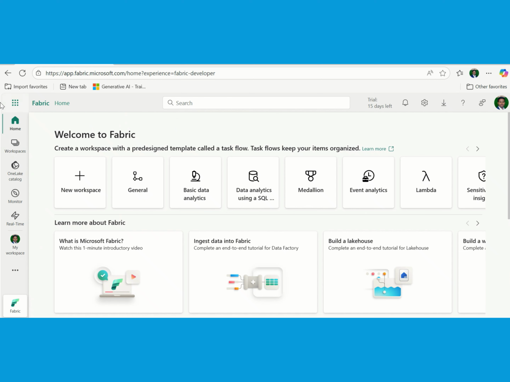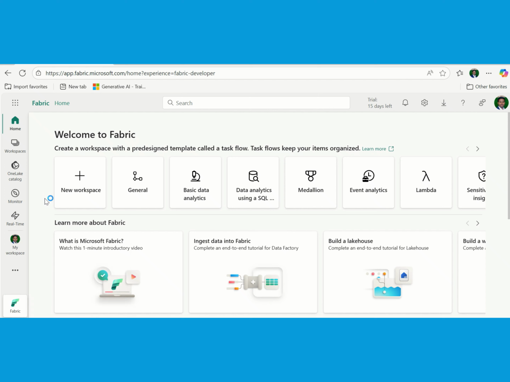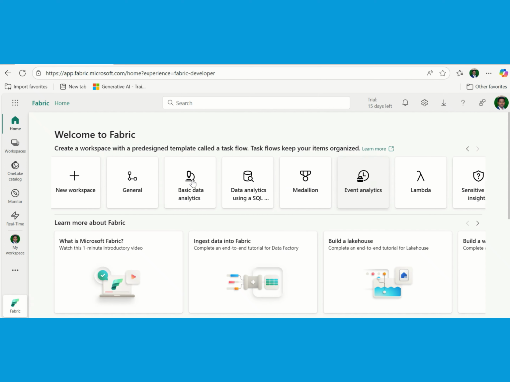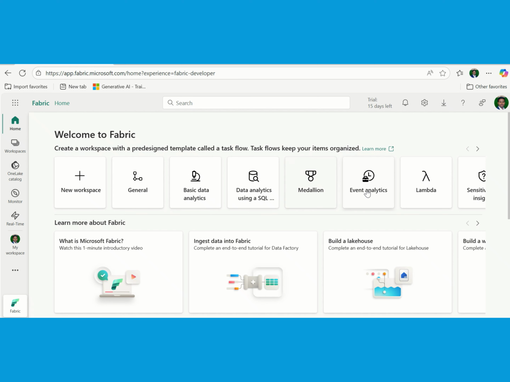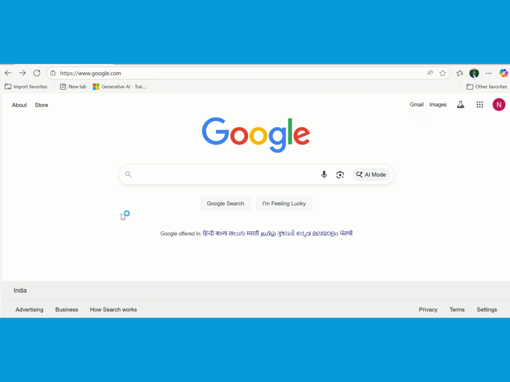Let me explain what each topic is. Here, if you click on this icon, it will show you the experiences like Fabric and Power BI. As I said, Fabric will have data analytics, event streams, and all those things, whereas Power BI will have reporting and dashboards. You can see all these quick links, like new workspace, general, medallion, and you can open any one of them.